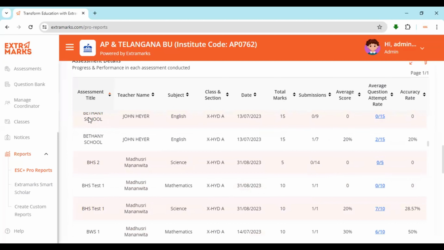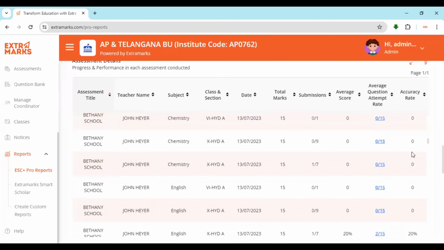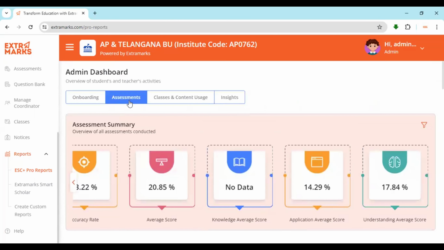So this is the assessment name, this is the teacher name, this is the subject, this is which class and section it has been assigned to, the date of the test or assignment, and the total marks it has been conducted for, the submission rate, and the average score of all these students, the total students who have been assigned, and this is the average question attempt rate, and this is the accuracy overall. So this is the assessments page.